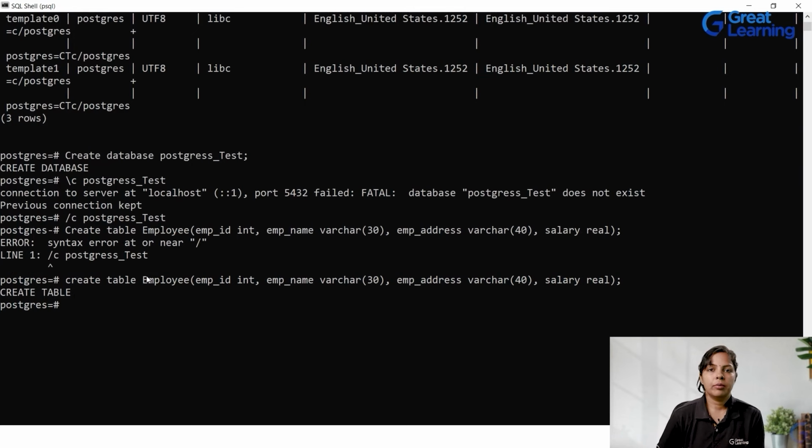Make sure that all the commands are either in capital letters or small letters. You can see the difference here, right? I used a capital letter for create, and it gave me an error. So the small letter has to be used for the commands. Going forward, we'll be using small letters for all the commands related to Postgres. So the table has been created.